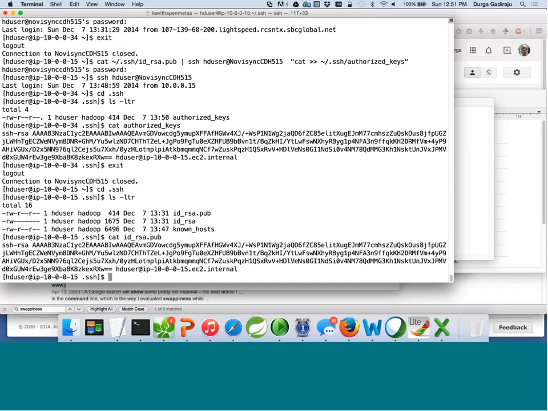Okay. So now you can see this entry, and if you see this entry and this entry, they both match. How are they matching? Because I ran this command, which actually gets the content of this file and SSHs to the server where I want to copy, which is novisync cdh 515 in this case, and then I'm getting the entry in this file and copying it to authorized keys. So that's how this authorized keys is created.